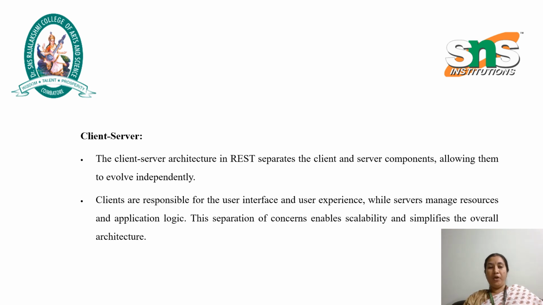In the client-server architecture, as we have seen in REST, the client-server architecture separates the client and server components, allowing them to evolve independently. Clients are responsible for the user interface and user experience, while servers manage resources and application logic. This separation of concerns enables scalability and simplifies the overall architecture.